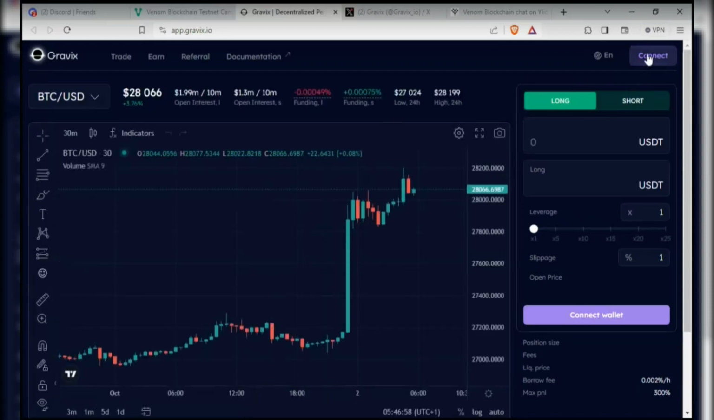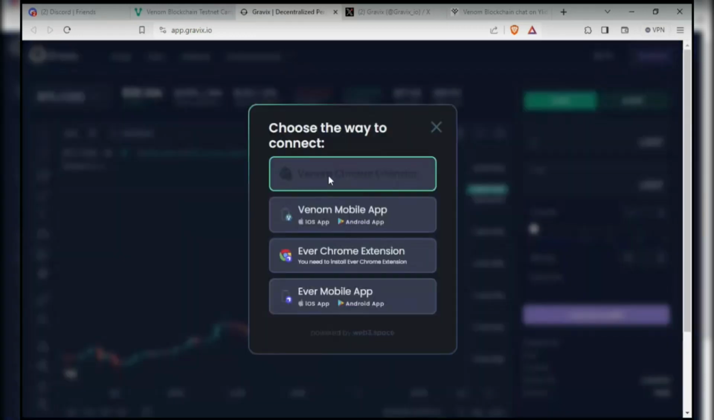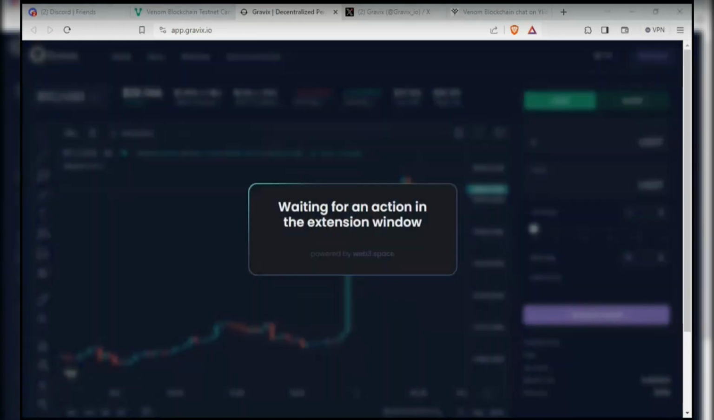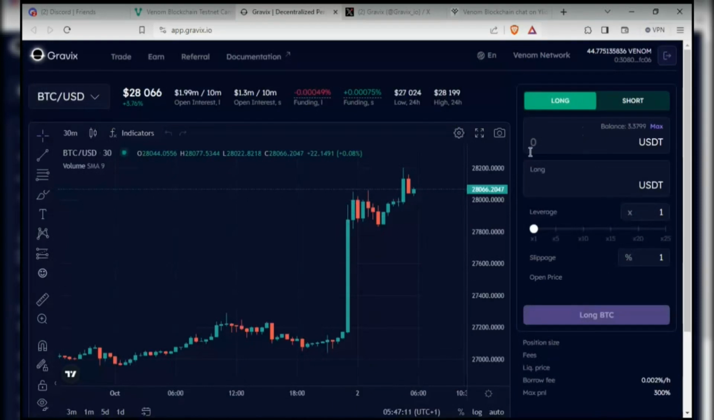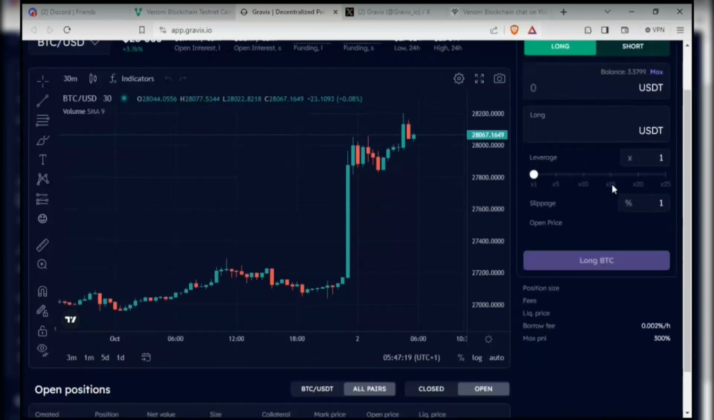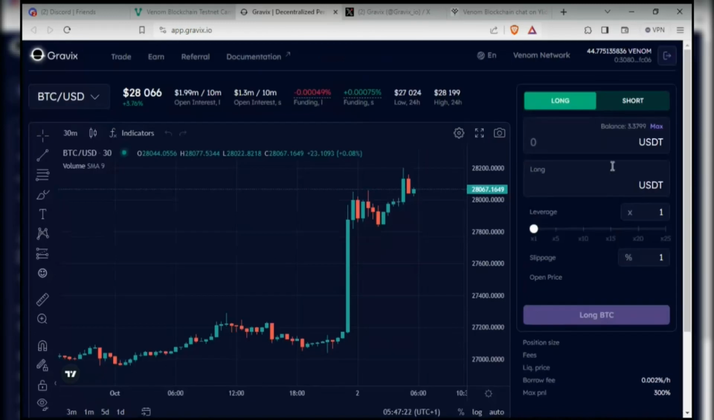You connect your wallet, your Venom wallet. You see, you need some amount of USDT for this transaction. So we have some little balance there. You can add it up to increase the transaction value.